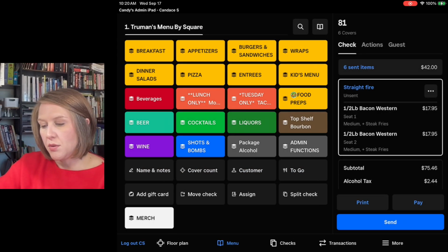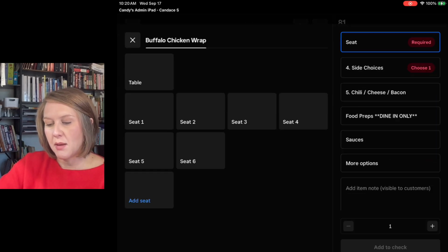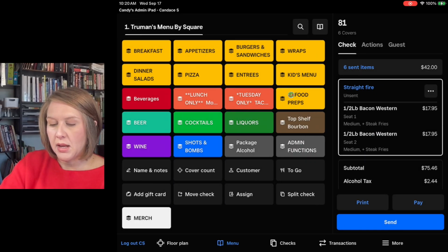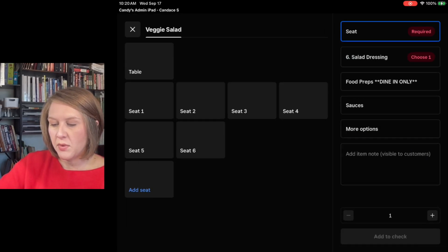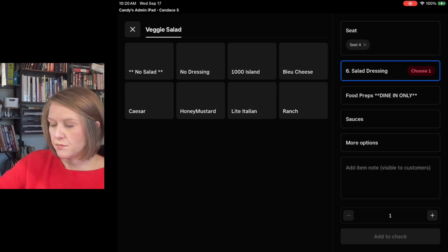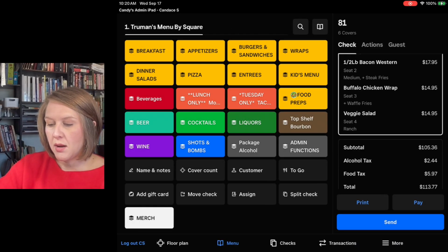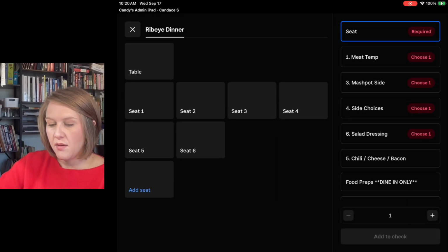Let's go to wraps, and I'm just going to quickly ring in some additional items for this table. A buffalo chicken wrap with some waffle fries. Okay, I'm going to ring in a dinner salad, a veggie salad for seat four with some ranch dressing. Okay, I'm going to do a ribeye dinner, seat five.